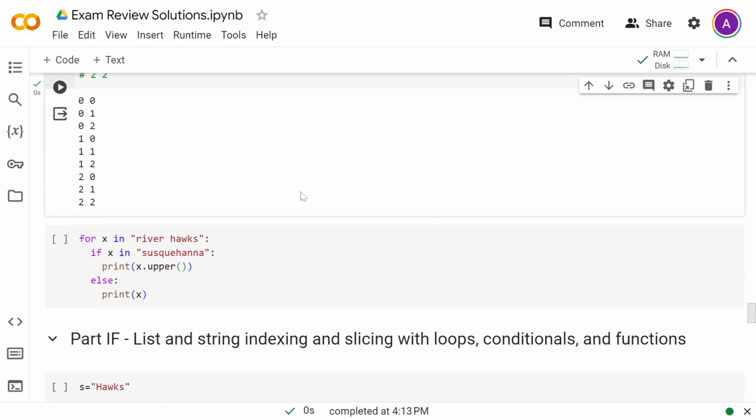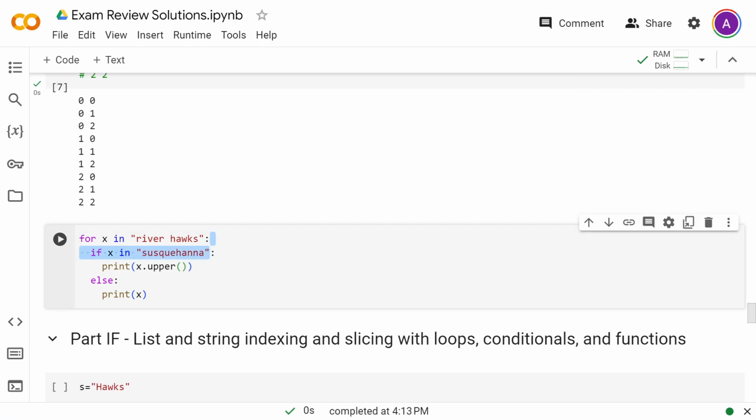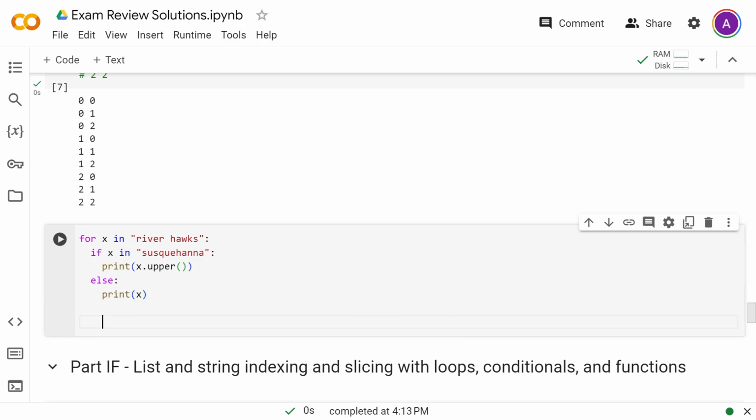Okay. So the last one for the for loops here is we are going through strings. So we are going through all of the characters in Riverhawks. X is going to become each character one by one. The first time the loop runs, X is R. The next time the loop runs, X is I. The next time it runs, it's V, and so on. And then what we're doing with each value of X is we're checking if that character is in the string Susquehanna. If it is in that string, then we're going to print the uppercase version of X. And if it's not in that string, then we're going to just print the regular version of X. And then since these print commands only print out one character at a time, each of these characters is going to print on its own line. Okay, so things that print are going to look like this.